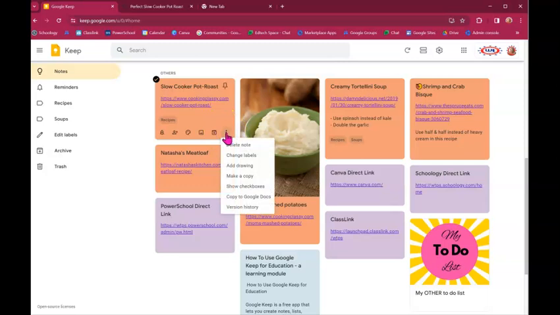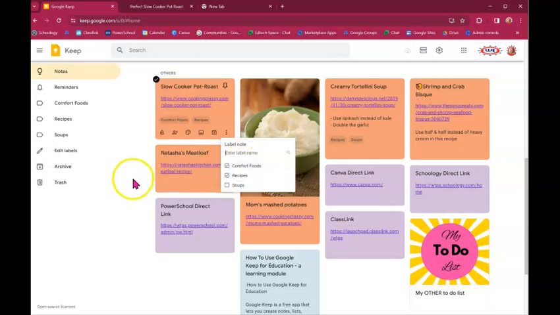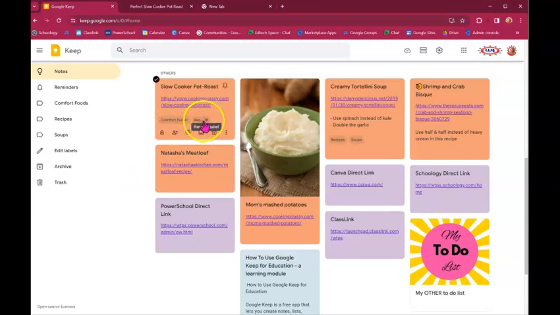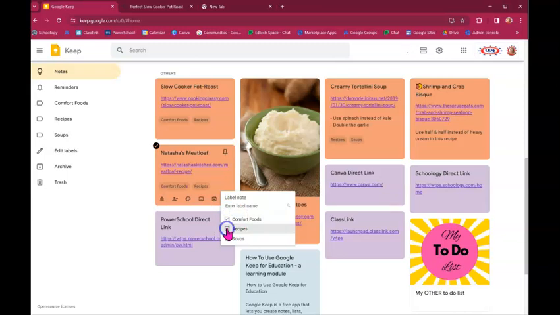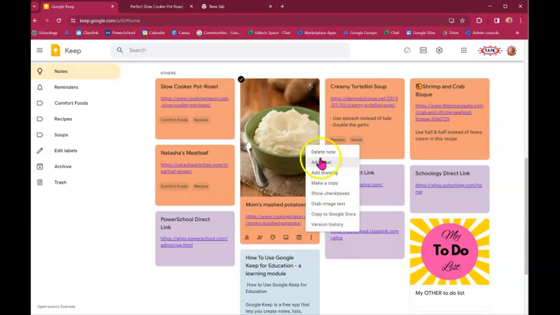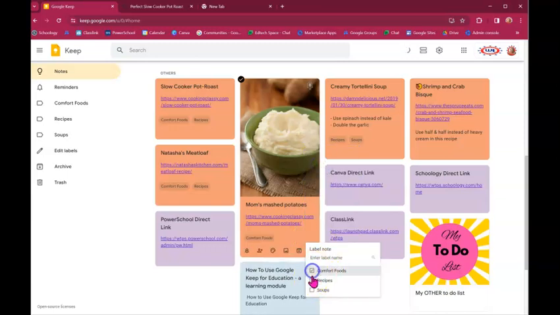I can click on the snowman and come down to change labels, and you can see it's already under recipes, but I also want to have a new category called comfort foods. I can just tell it to create comfort foods, and now I've got a new label. This is now categorized in 2 different ways, right? Natasha's meatloaf, what do I want that to be? I would go to add labels, and because I've already created it, it would go under comfort foods and recipes, right? And under mom's mashed potatoes, let's do one more. We would say add label, and this is definitely a comfort food and recipe, and so on.